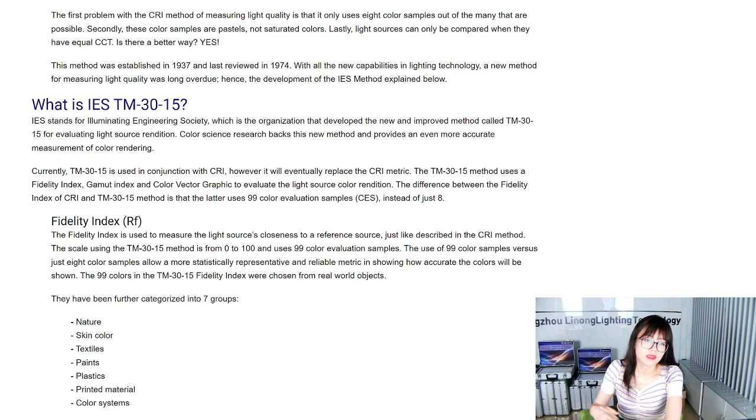Yes. This method was established in 1937 and the last review was in 1974. With all the new capabilities in lighting technology, a new method for measuring lighting quality was long overdue, hence the development of the IES method explained below. So here, we'll show you what the IES TM-30-15 is.